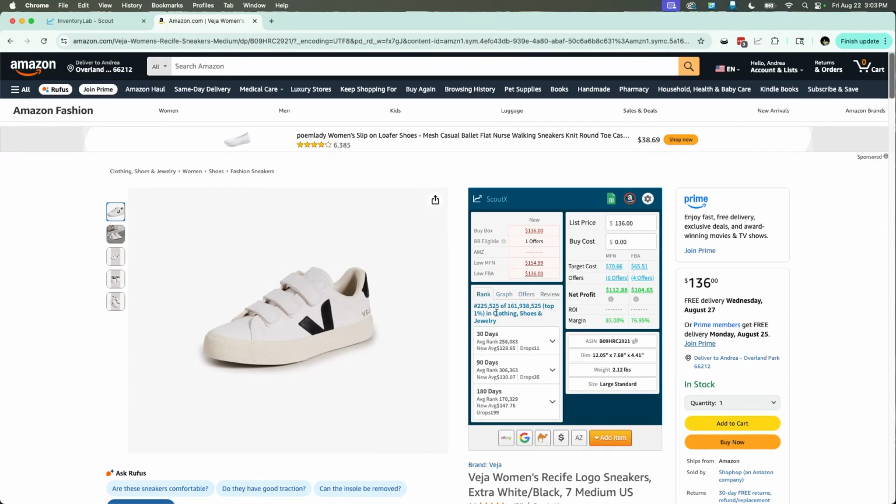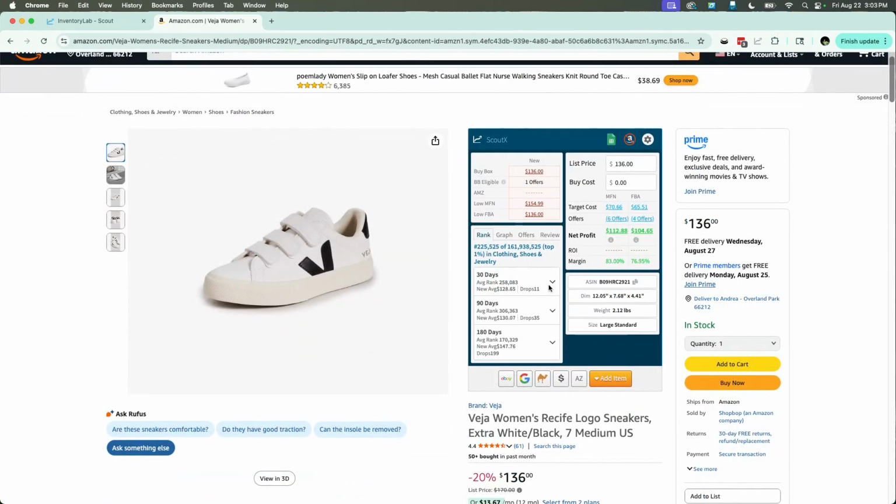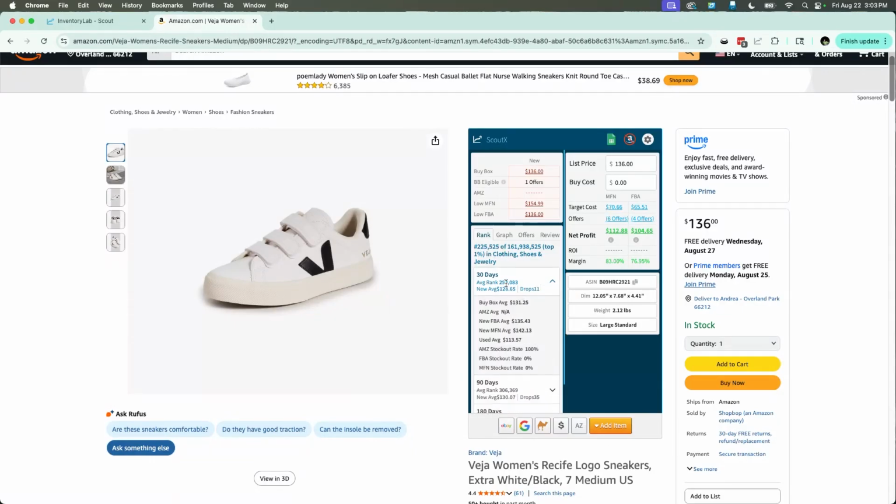Now below that, we have our rank, graph, offers, and reviews. So we can look at the rank of this item for the past 30 days. We can see exactly how many drops there were, the average rank, and the new average price. So all that information is down here. You can see the Amazon stockout rate and the FBA and MFN stockout rates as well.